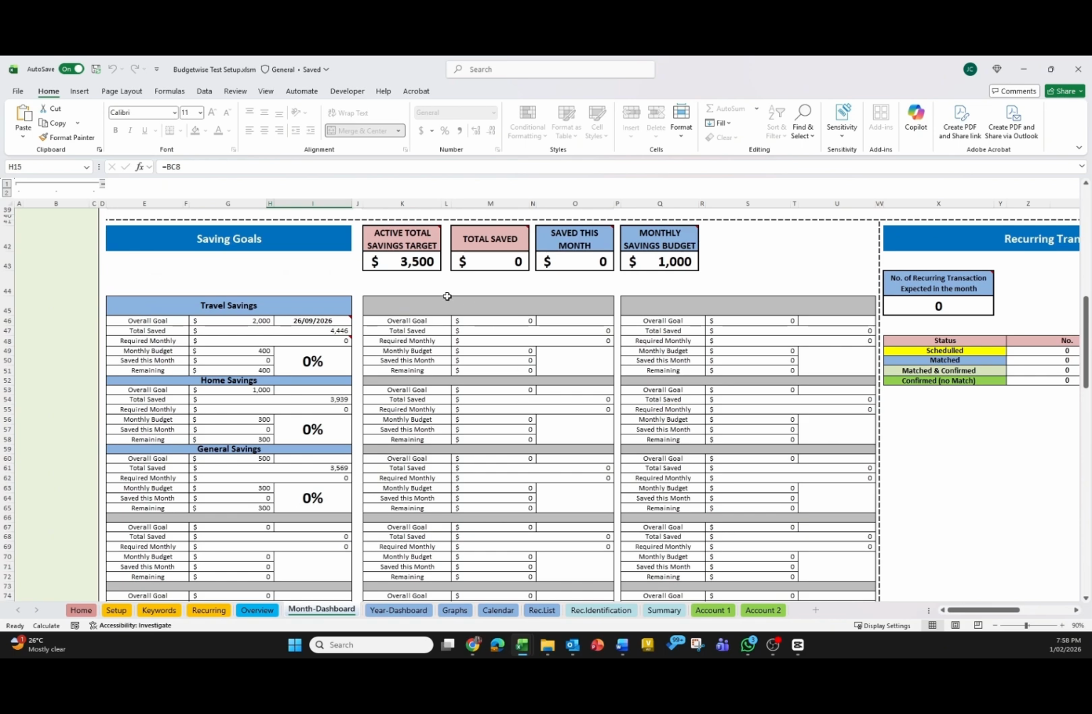At the top, you'll see a high-level overview showing total saved versus total goal. Below that, each saving goal is broken down individually, showing the overall goal amount, the target date, and based on your current progress, how much you should be saving each period to stay on track. For each goal, you can also see the budgeted amount for the month, what was actually saved so far, and what remains to be saved to meet that target for that period.